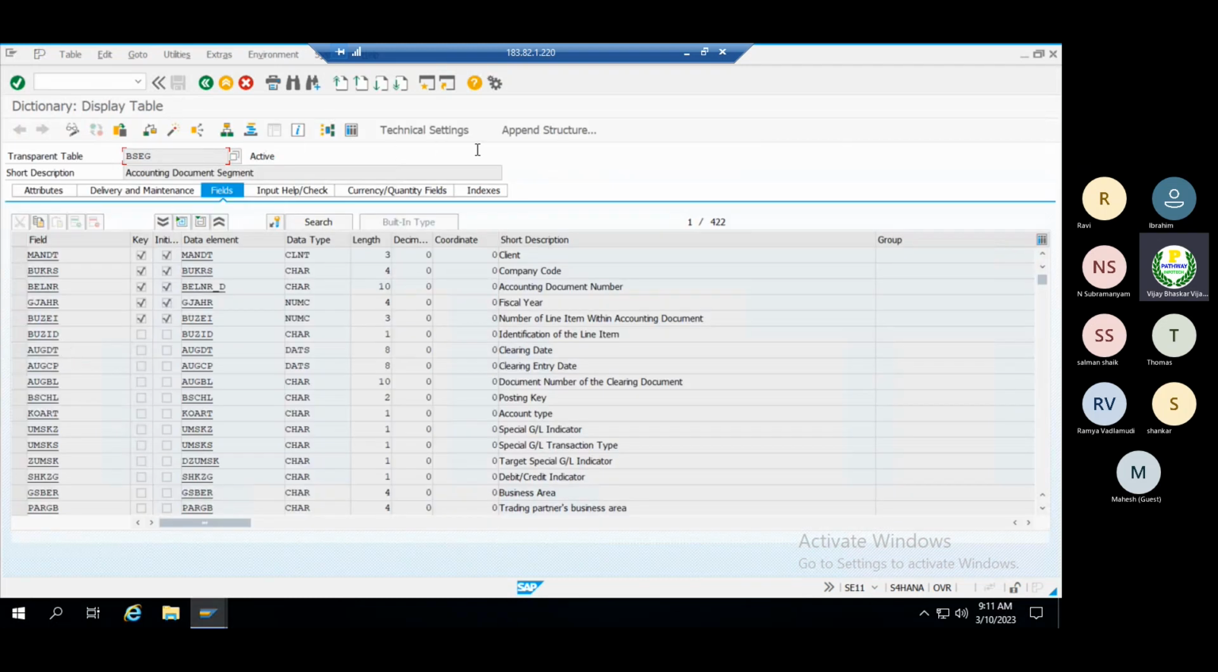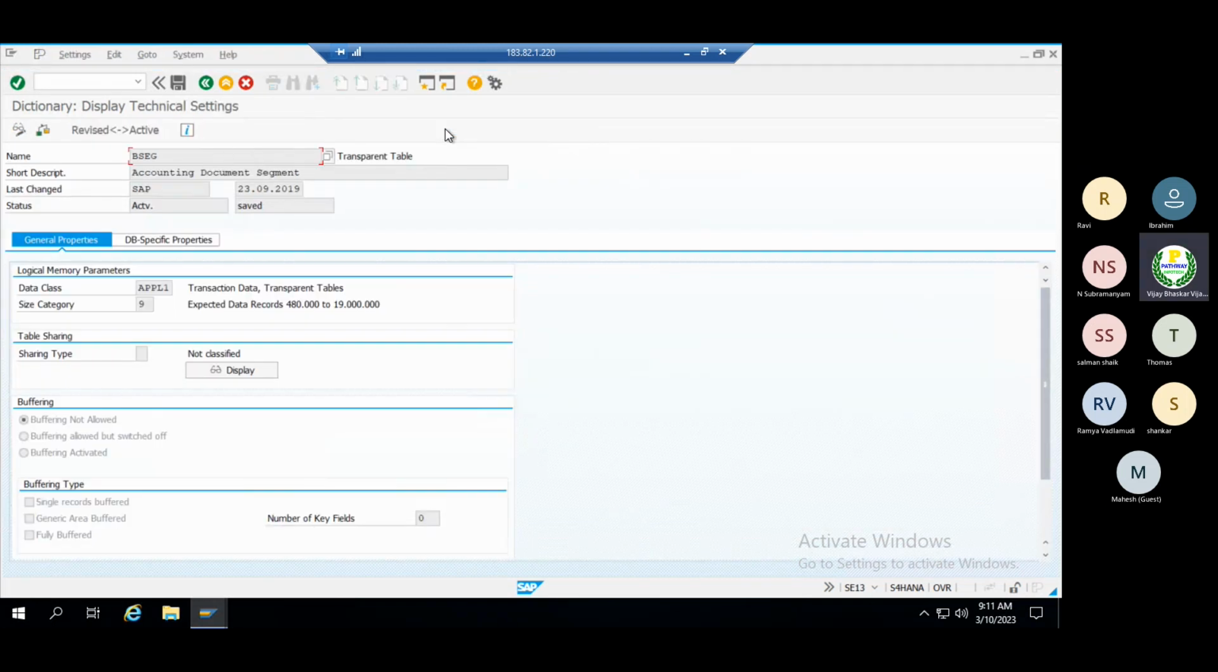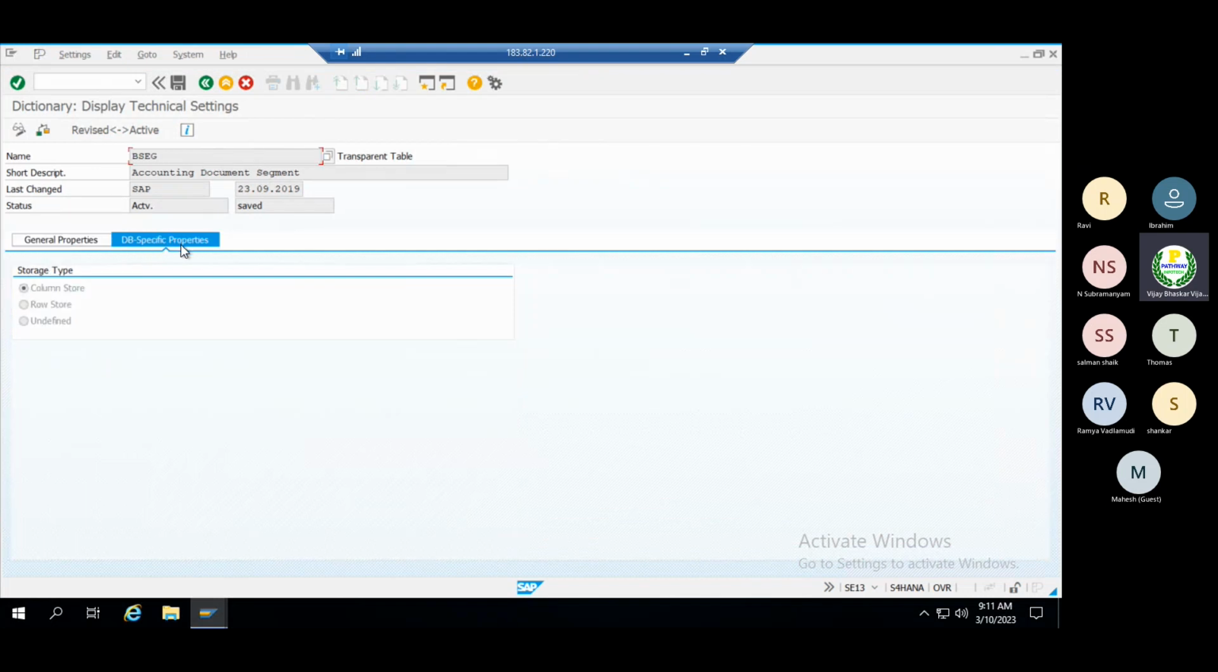Now come to the technical settings. Just click on technical settings, come to the database specific properties. Now you can see how the data is read in the S4 system. It's column based, not row based. Now you can see we have the options: column based, row based, and undefined. Two options are there.